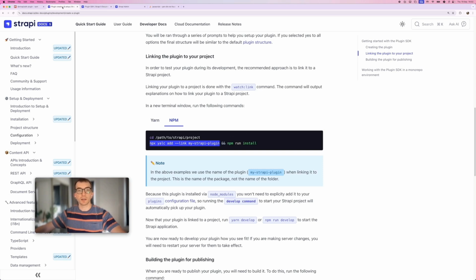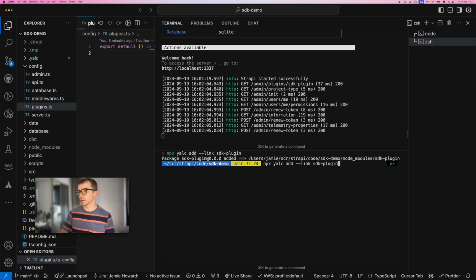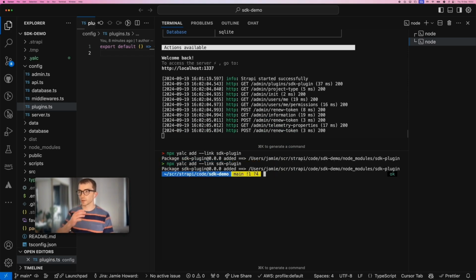So now back in the Strapi application, we need to retrieve that package from Yalc and link it into our app. And referring to the documentation, you can see that looks something like this. And in our case, the command we need to run is this. So if I run this, we're effectively doing the equivalent of installing the package via NPM, but locally using Yalc. So from the plugin side, we publish to Yalc, and from the Strapi application side, we're retrieving that package from Yalc.